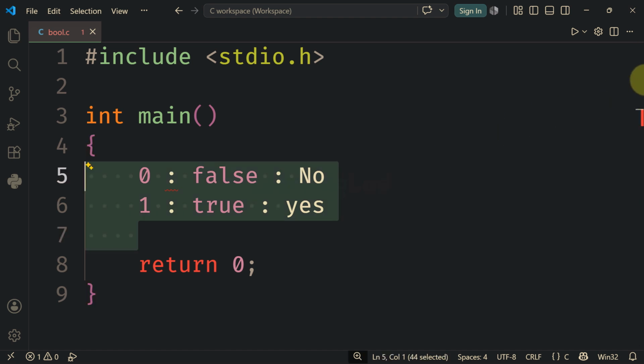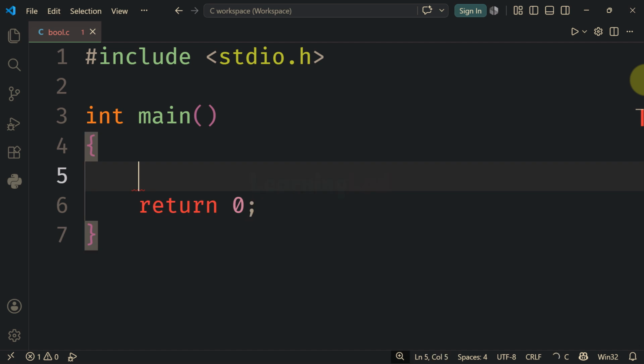So in order to represent these kinds of values in our programs, traditionally what we used to do is we used to have some variable of type integer, and we store 0 or a non-zero value. For example, we can say is logged in. Let us say I have a website and I want to know whether the user is logged in or not. Then I can store a value of 0, which is equivalent to false. It will mean that the user is not logged in. Or I can store a non-zero value, maybe 1 or any other non-zero value, which will indicate that the user is logged in.